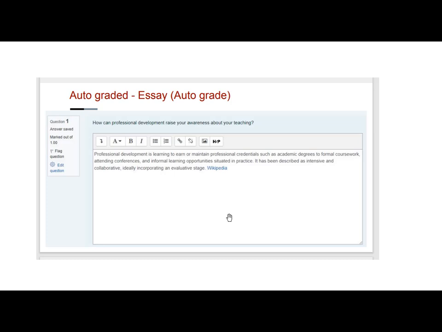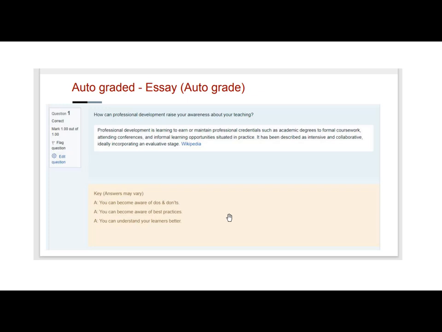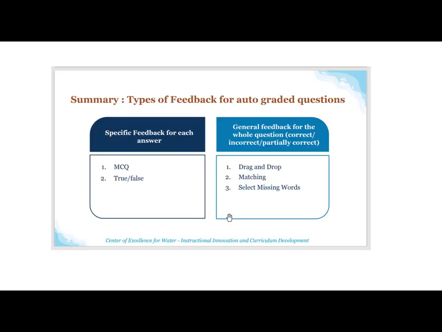And here is the auto-graded essay. Essay usually is graded by instructor, but for particular cases, especially with the availability of artificial intelligence, we can use the auto-grading. And the auto-grading can consider different answers. Like the key, the answer may vary. For example, the question in this example, if you become aware of do's and don'ts, the answer is correct. The same thing if you are aware of the best practices or you understand your learners better.